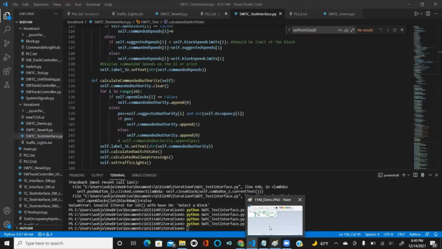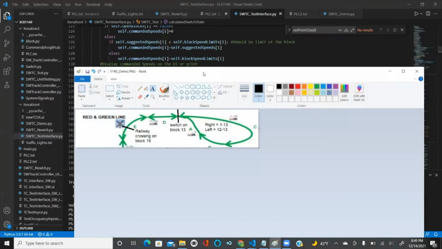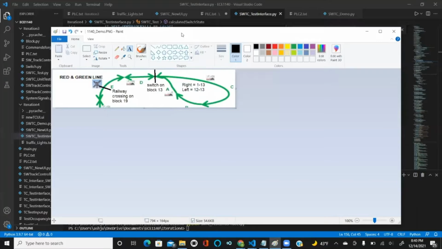So today I'm going to be testing the green line with blocks 1 through 20. Now in our system integration, the hardware track controller actually controls this section of the track, but I wanted to show that both software and hardware could do the same functions. So I marked up the green line a little bit just so it'd be clear where everything is located.